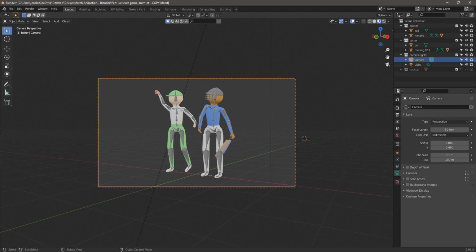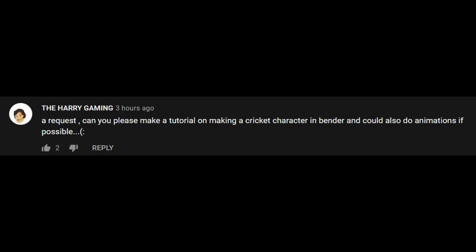In this Blender tutorial, I'll show you how I made a low poly cricket match animation in Blender. The first part of the tutorial series will involve modeling the low poly characters and rigging them. This tutorial was requested by the Harry Gaming.